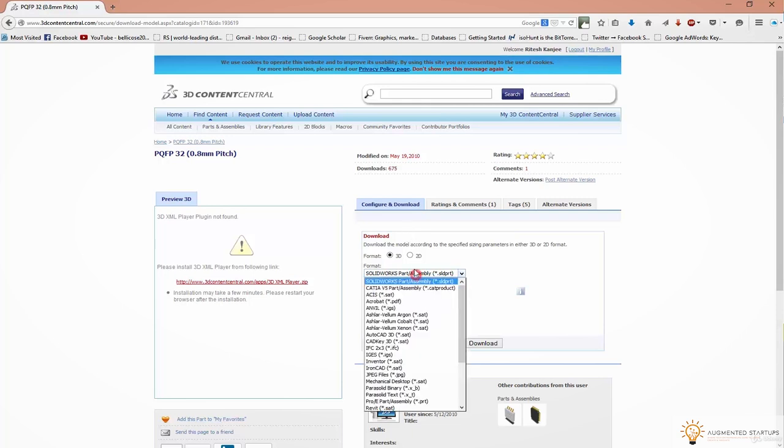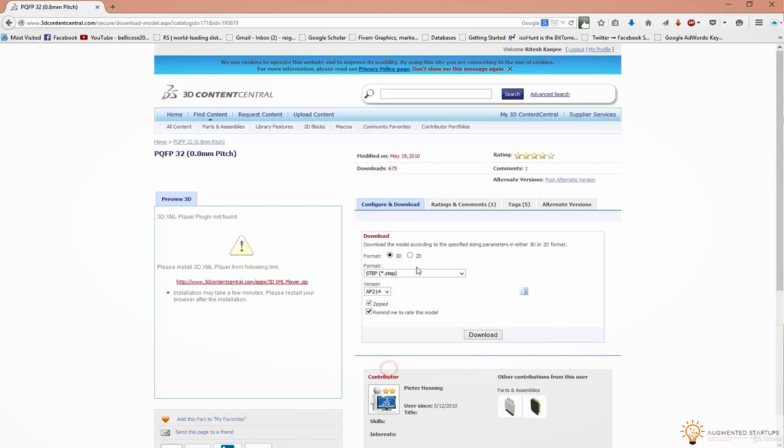Over here, you click on .step file, because Altium can only take in step files. Then you can download it and save your file. You don't really need to get it zipped, depending on what you want, but I prefer not to zip it.